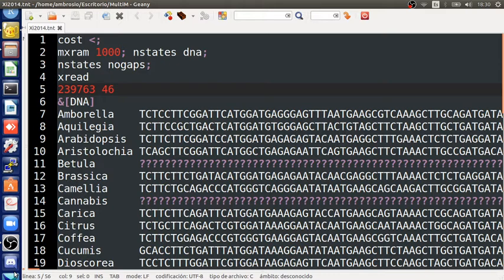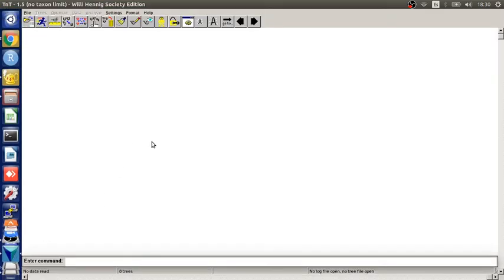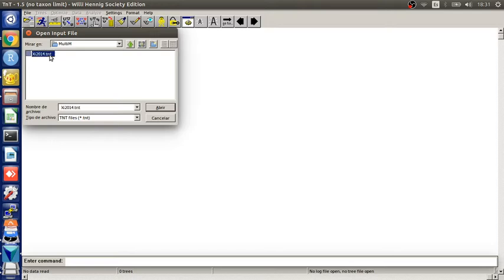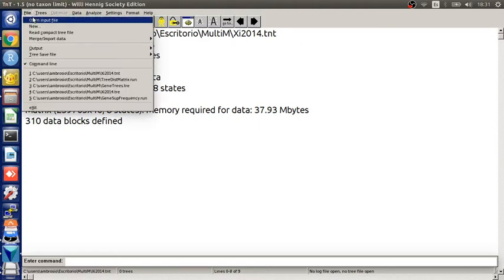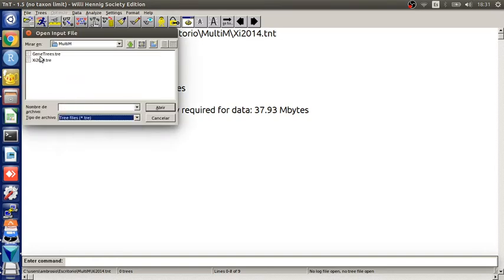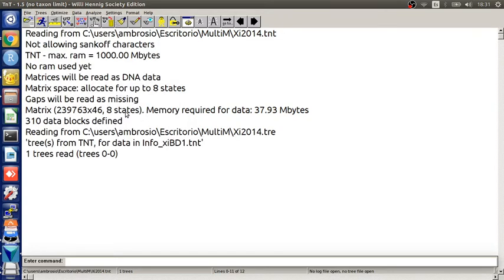So first, in the GUI, we need to load the dataset. For that, we go to the menu File, Open Input File, and choose the data file. Then we need to load the reference tree in the same way that we did for the data file. And finally, we need to load the gene trees in the same way, choosing the tree file.